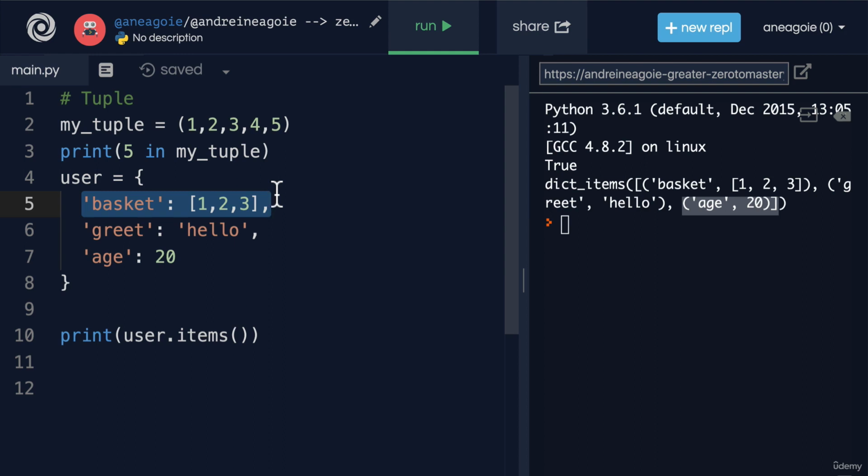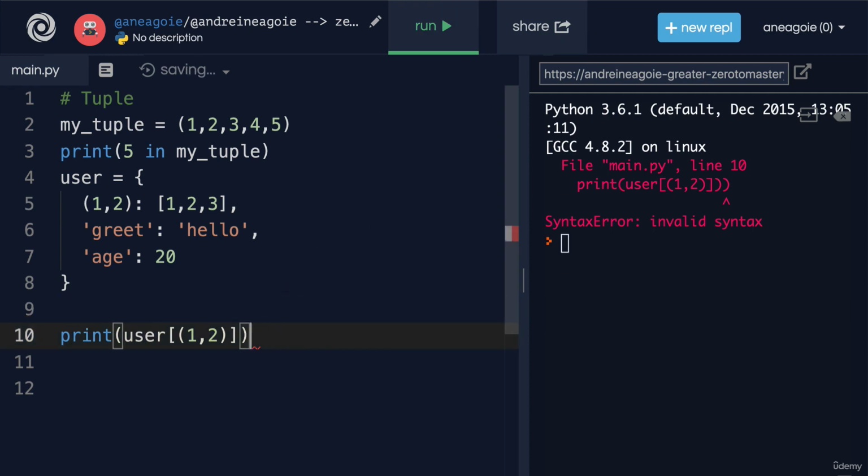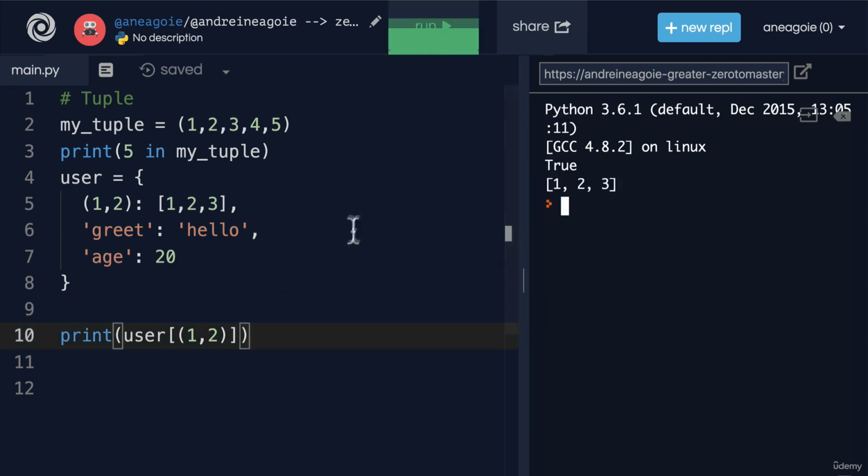And as I mentioned before, a dictionary can have keys that are immutable. So a tuple is a completely valid key in Python. So I can do 1, 2 here, and that is a valid key in a dictionary. And the way I would access this would be like user square bracket 1, 2. So if I click run here, I have an extra bracket. Let's fix that. Let's click run again. And there you go.